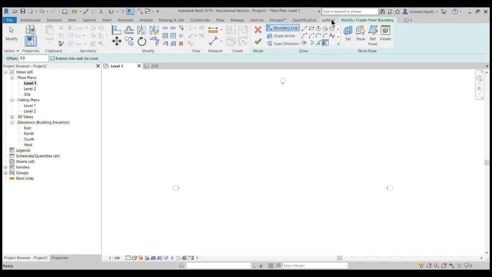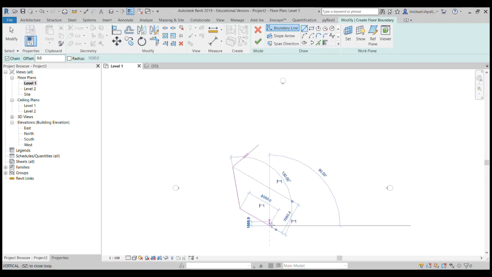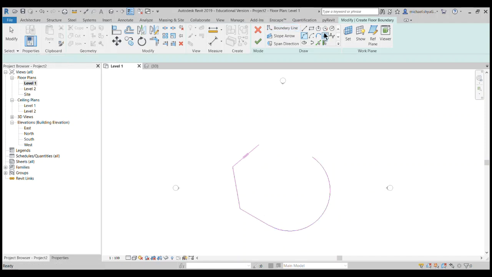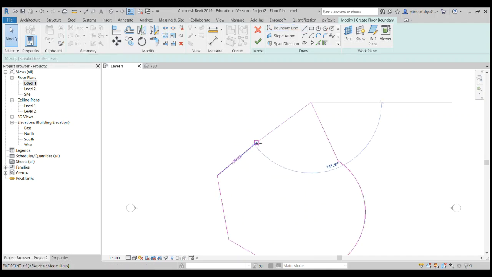And now this Modify Create Boundaries tab will pop up, and then you just draw out the boundary of your floor. So you go from line, sketch however you want. If you want to change it to a curved floor, you can do that. And then click OK.